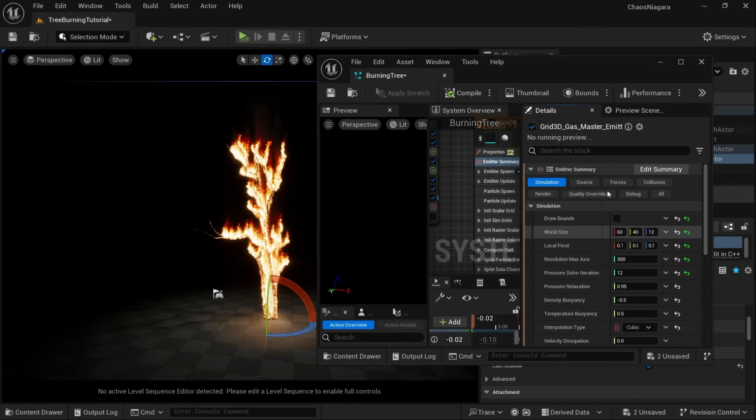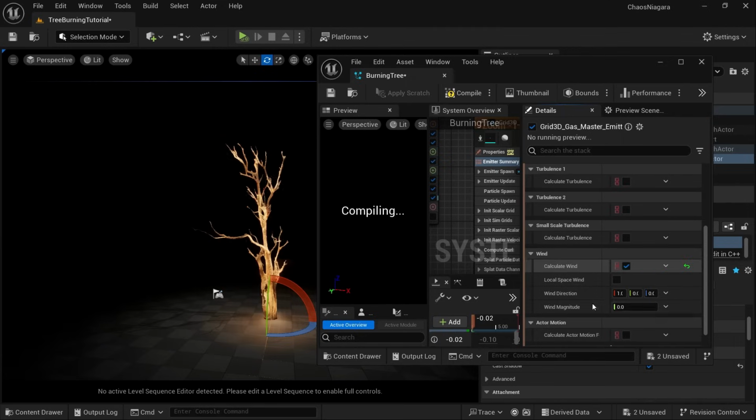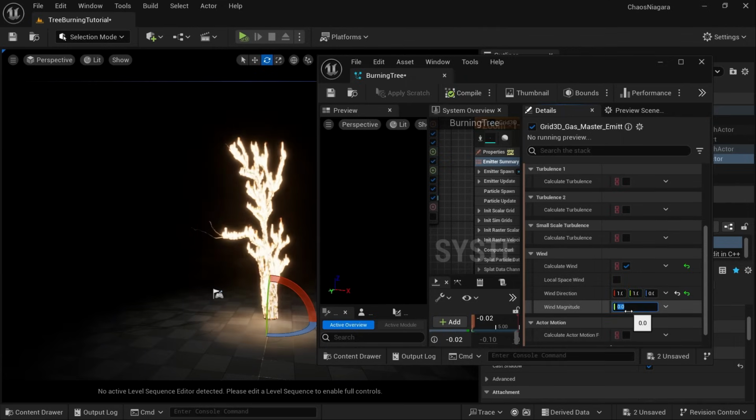Let's just add some wind here. So let's just go to forces and let's just scroll downwards and let's just calculate the wind, and let's just add wind in X and Y direction. So let's just take it to 1 by 1 and let's increase the wind magnitude to around 20 here. And now you will see we are getting this vibrant fire look of a burning tree.